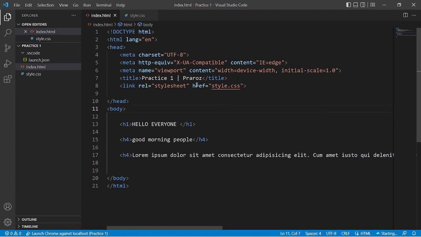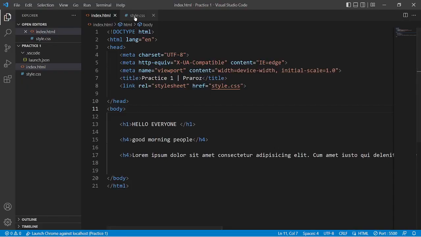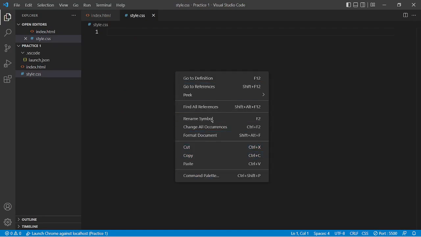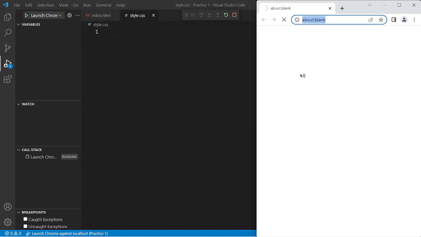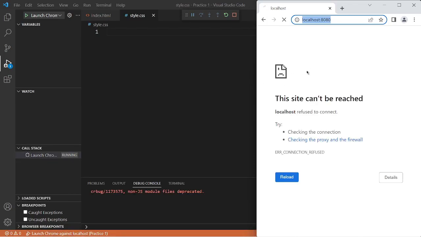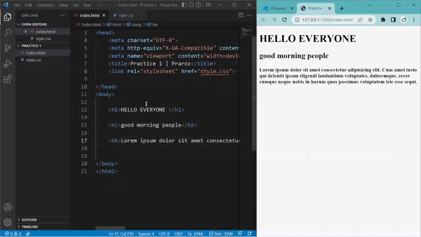This is Open with Live Server. As you can see, we can do this in our HTML, but when you go to the style.css, it will not work because style.css is only a cascading style sheet. So it will not work over here. When we start debugging as well, it will not open in this page. This localhost page or the Live Server will only open from the index.html. Let me show you again. So here is our page.